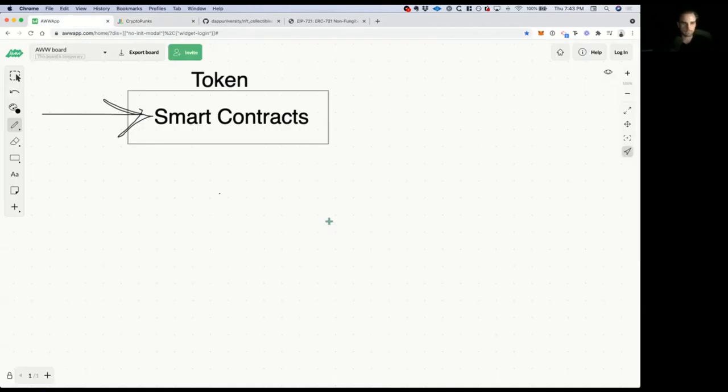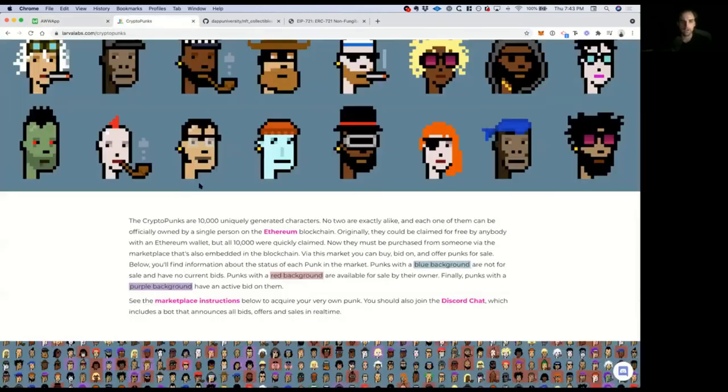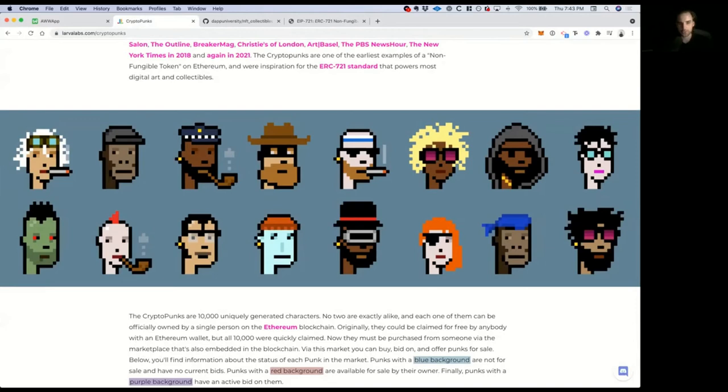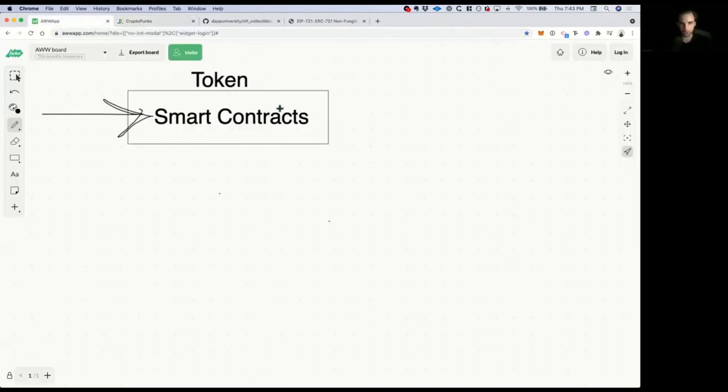And these tokens have two parts, which we'll get to later. The images themselves aren't actually stored on the blockchain. The images are stored somewhere else, but the ownership rights and the reference to the images are stored inside the contract. And this contract is a token contract.